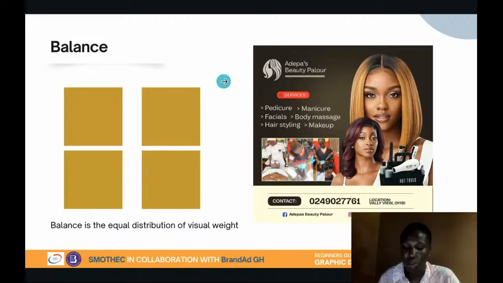Now let's move on to white space. White space is so important. Look at just my slide. You can see that there's white space all over, right? I could have made the elements bigger to cover every space on the design, but I didn't do that. I gave it spaces. So the white space is also called negative space.